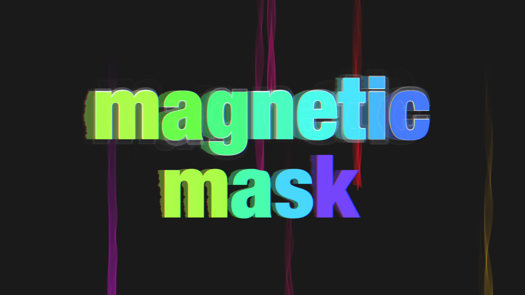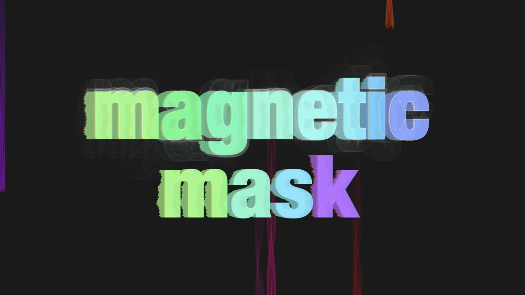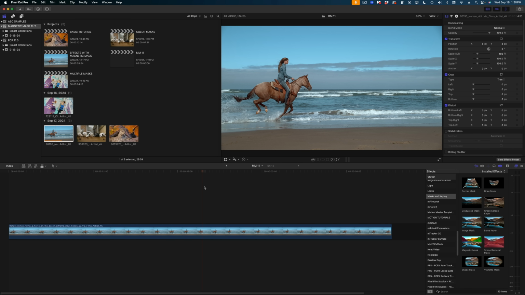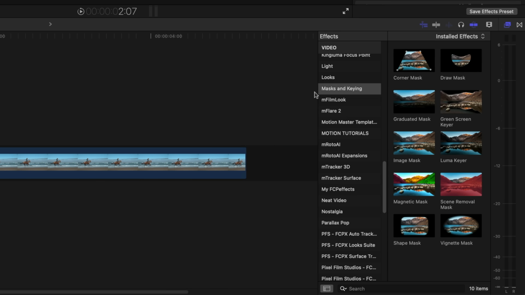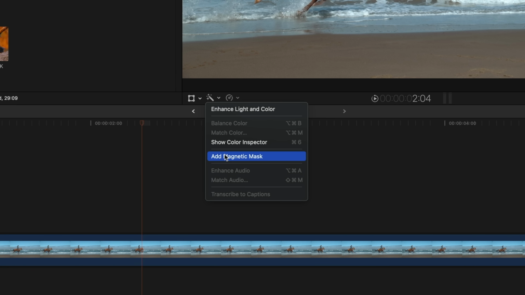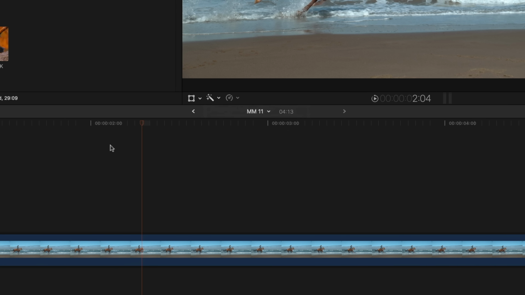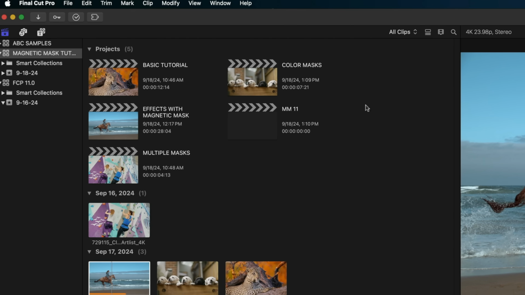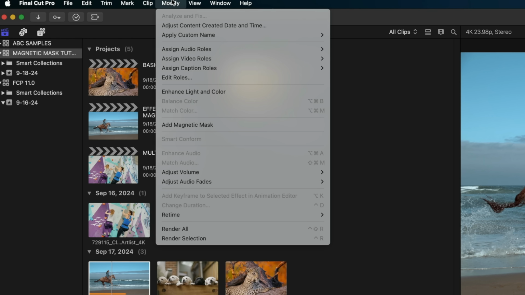Let's first start with what I'm most excited about, a new AI-powered native rotoscope called Magnetic Mask. The new magnetic mask is totally banging. You can access this feature in a few different ways in your UI. You can find it here in the effects browser under masks and keying. Here it is. You can also find it in the magic wand menu at the bottom of the viewer. This is where I've been reaching for it most often. Or if you're an absolute monster, I guess, you could go up to the modify menu at the top of the screen and select add magnetic mask here.